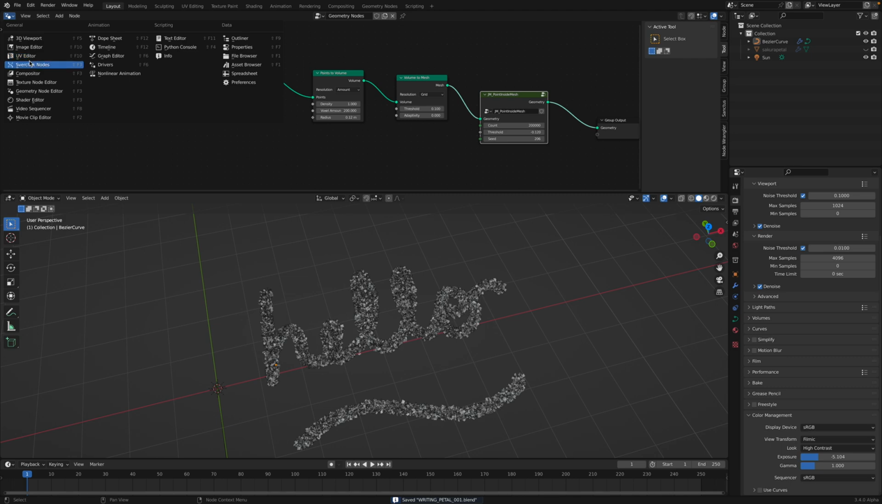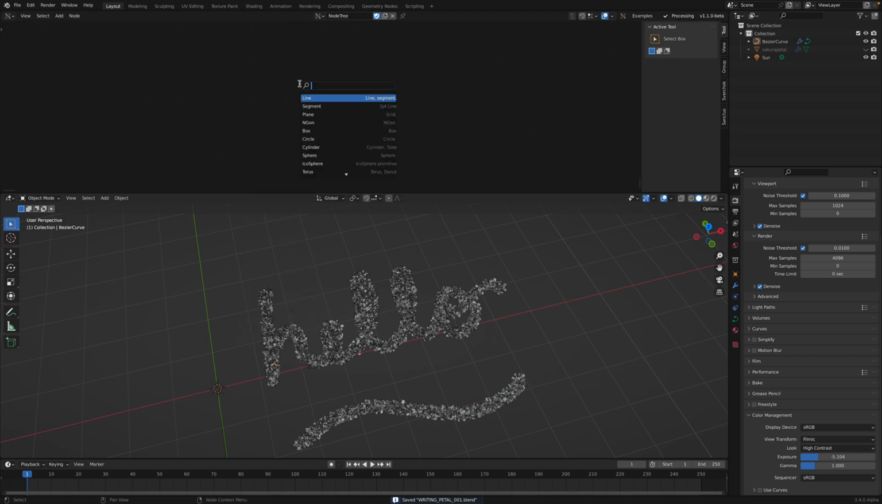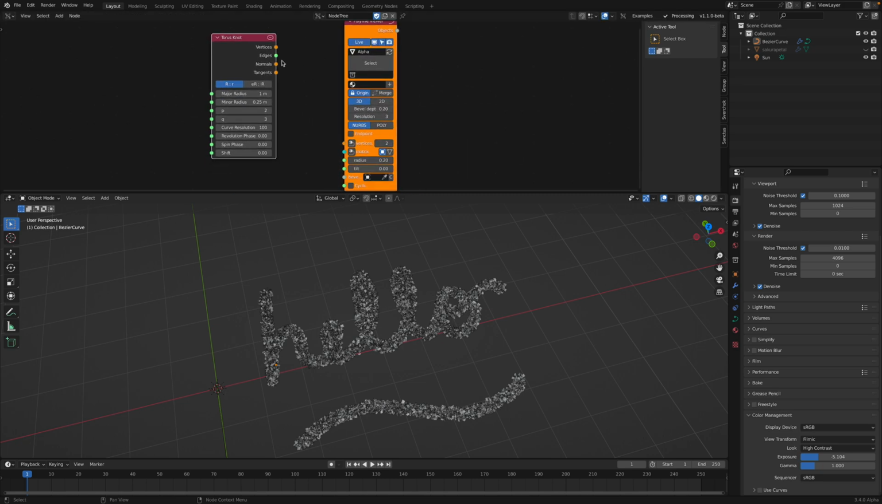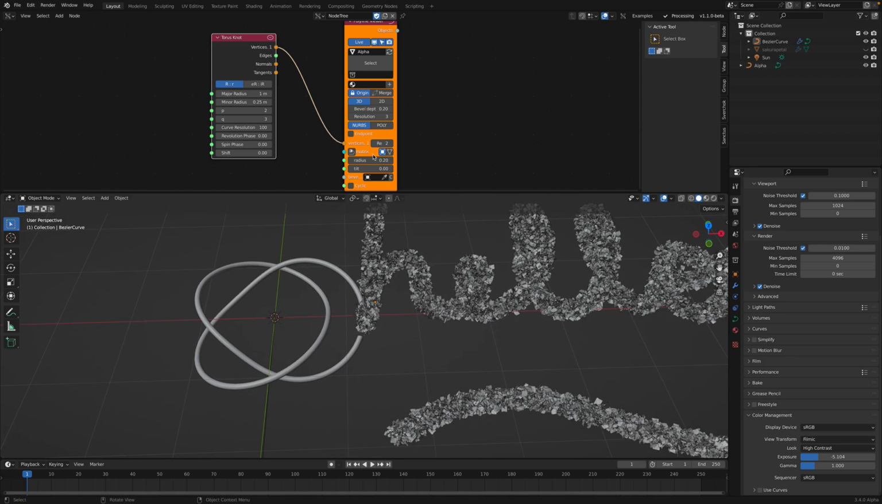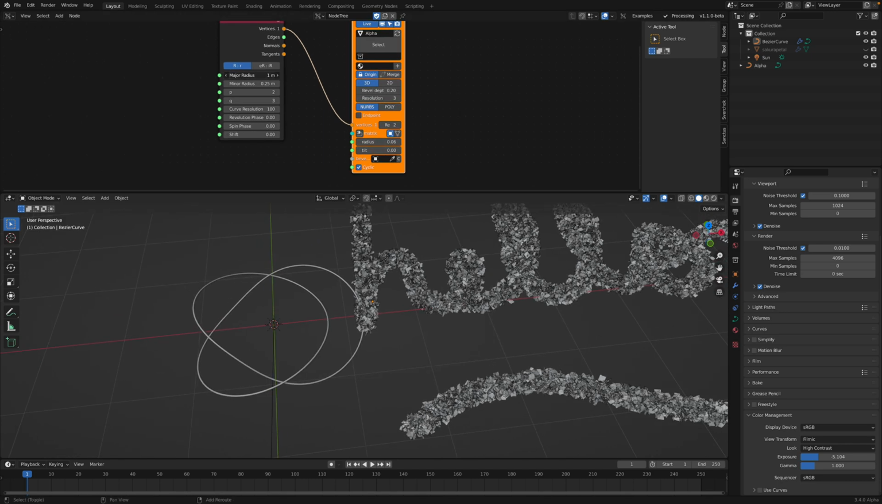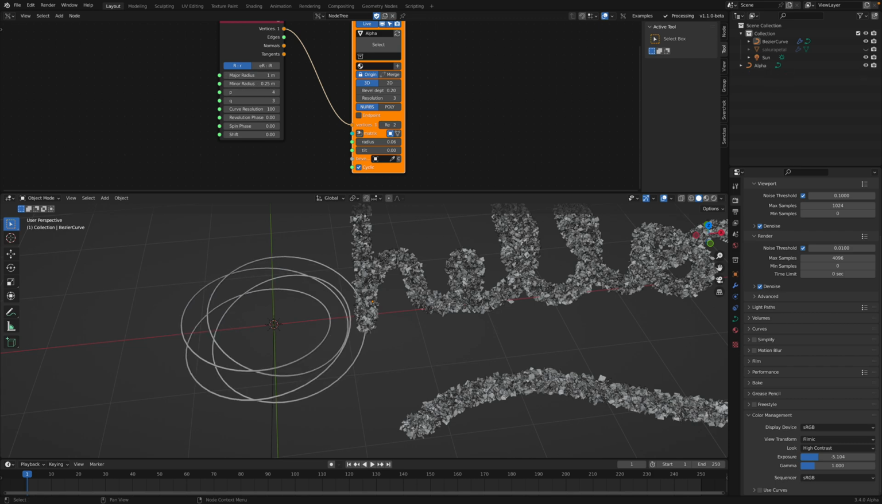If you're familiar with Sverchok, you can also use the torus knot, and I haven't used Sverchok for a while. It's really, really powerful. I always mention it. So this is torus knot. Let's see. Make it cyclic. Let's create something a little bit funky.